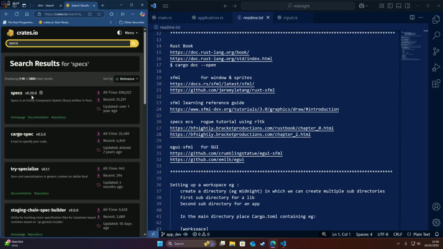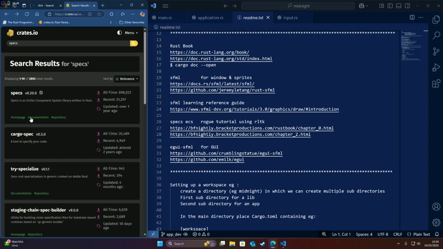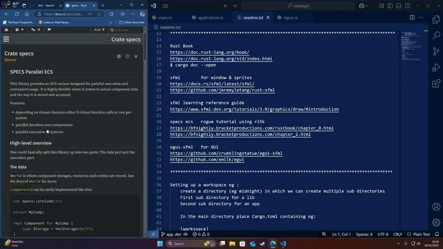Here we go, it's version 20.0. We'll look at the home page. I bet it's Amethyst, isn't it? Yeah, it is. Okay. No longer in development. Okay. Documentation. Oh, we do have documentation. That's good then.